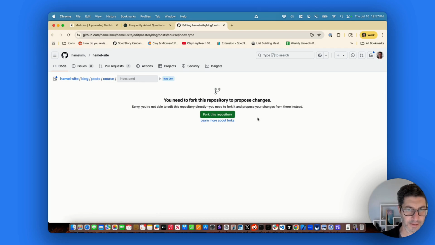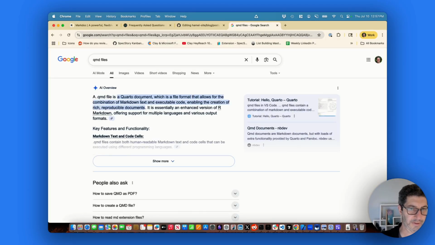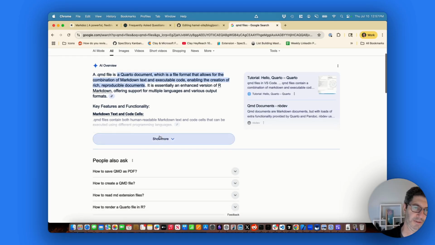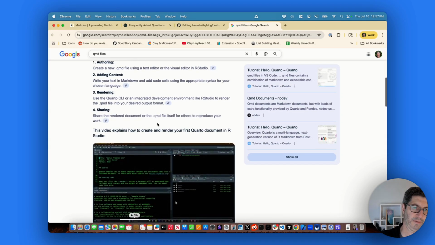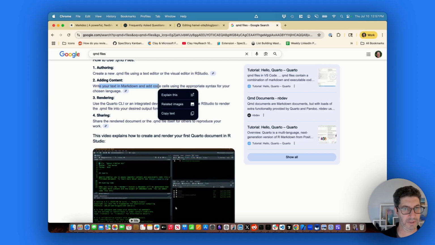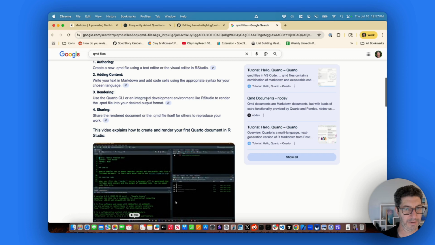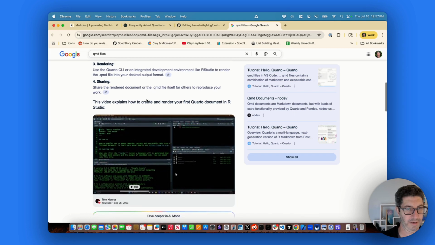Let's see. Yeah, QMD files. Quarto document, which is a file format that allows for the combination of Markdown text with executable code. Write your text in Markdown. Add code cells using the appropriate syntax for your chosen language. Use Quarto CLI or an integrated development environment to render.